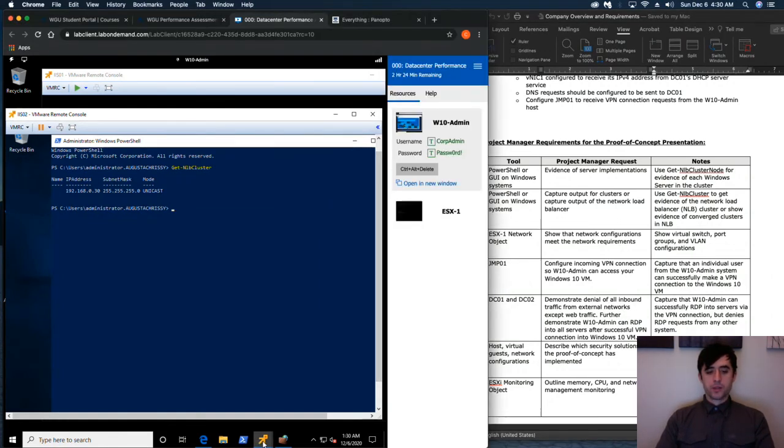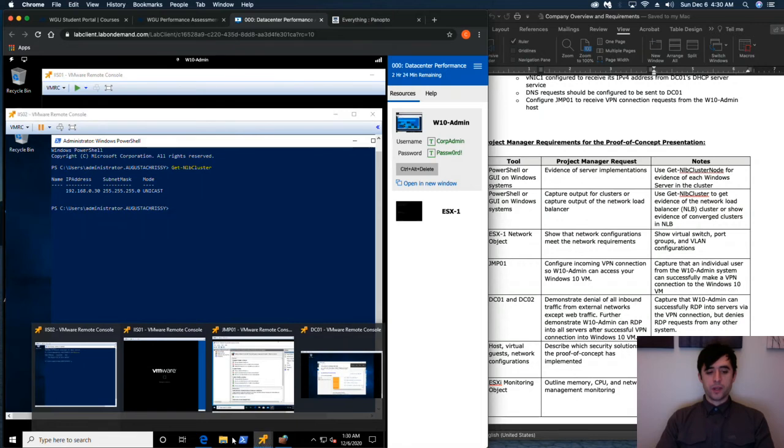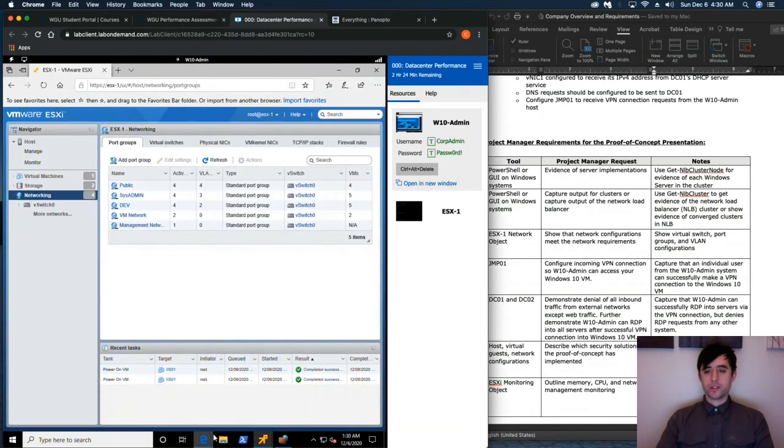The next project requirement is to address the network configurations. This was all managed on our ESX hypervisor. Under the networking tab, we were able to create port groups and assign VLANs, and this is for network segmentation, which is important for securing a network and for increasing performance. You can isolate network traffic based on different purpose and access need.